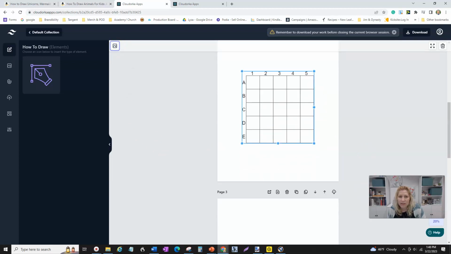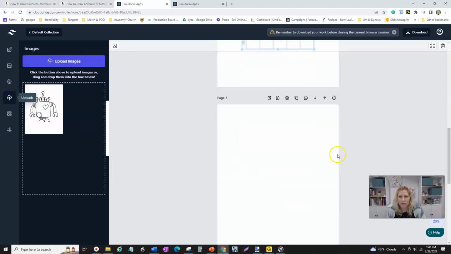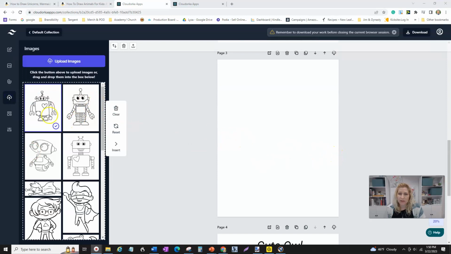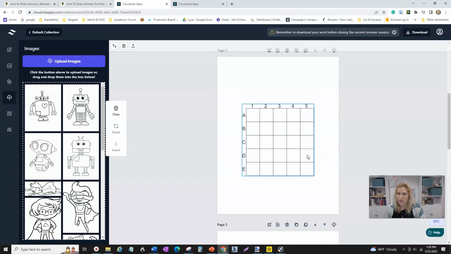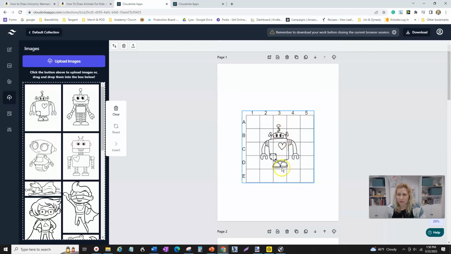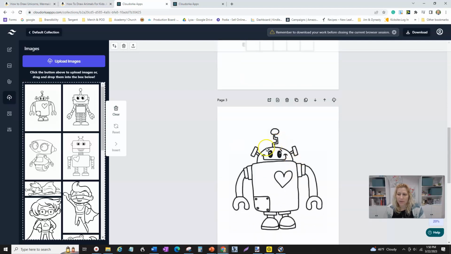Okay, now let's say you wanted to do how they showed the other image, so you can just go in here and go to uploads. Okay, so now what I'm going to do is I'm just going to make sure he is highlighted, see he's highlighted, and I'm going to insert him into the page. So you basically have this grid, a blank grid so that they can copy into the grid, and then one they can trace or color.